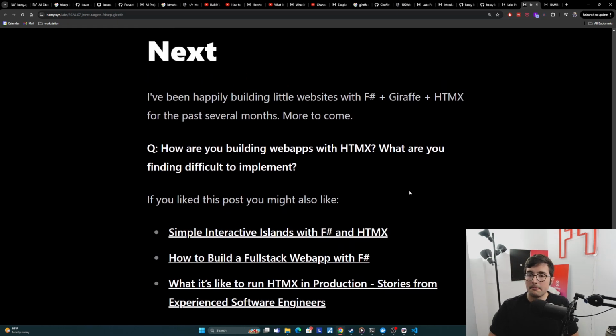Next. So I've been happily building little websites with F#, Giraffe, and HTMX for the past several months, and I think there's going to be more to come. I really like this idea of simpler websites. It's very powerful. I get to stay basically all in F# land. It's very scalable. There's very little cruft. It's just simple functions, building simple HTML, doing things with little endpoints. It just is simple, but also powerful. So it feels good to build with.